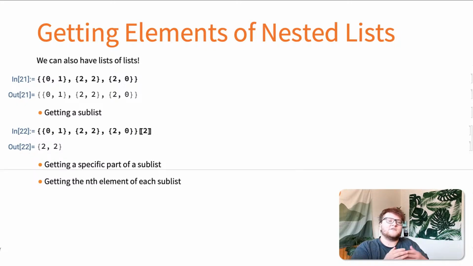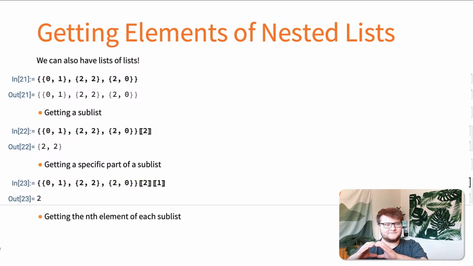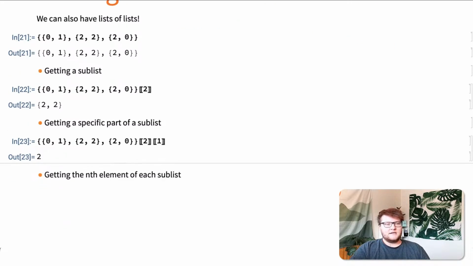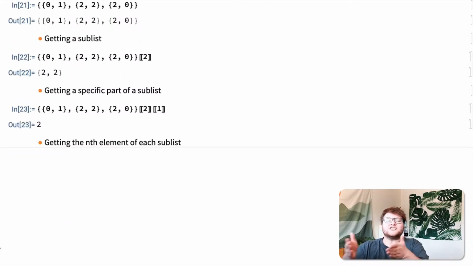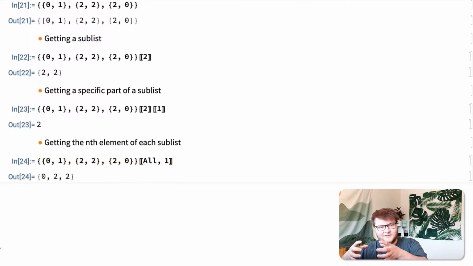If we want to get the first x value of the second coordinate, then we would use part twice. So I want the second element of the list, which is 2, 2, and I want the first element of that, which is 2. And if we want the first element of each list, then we can use part along with the function all. So if I say I would like all of the first parts, then I get all of the first parts, 0, 2, and 2.